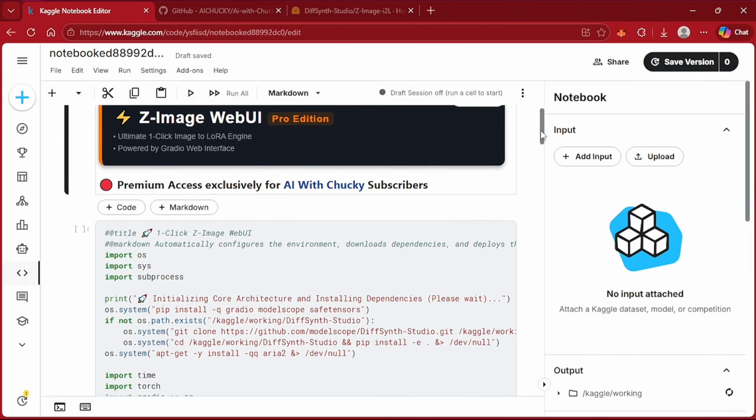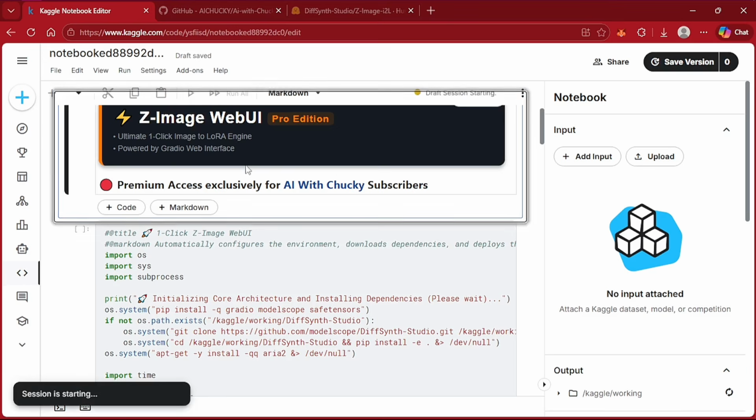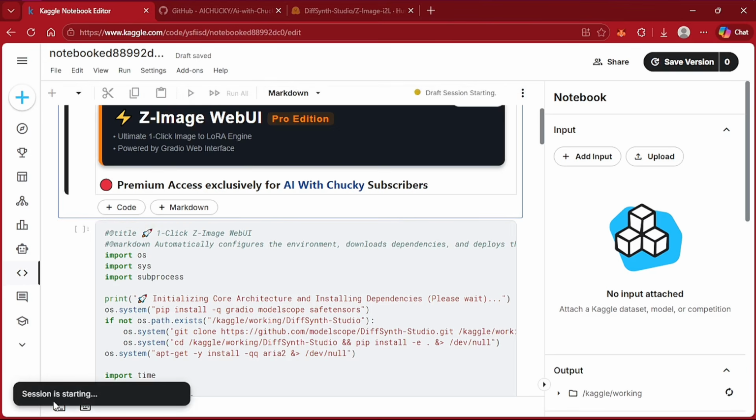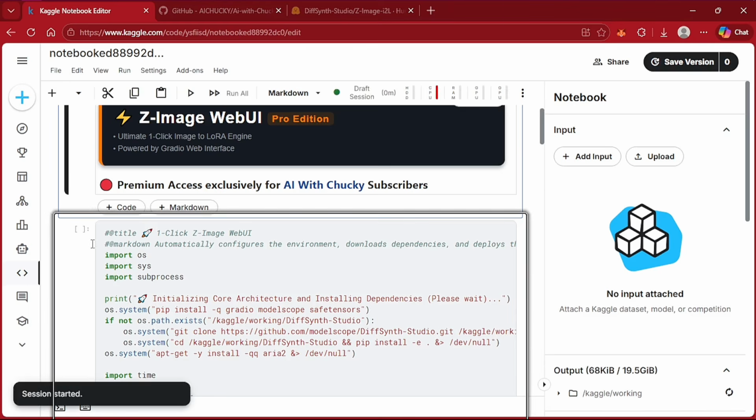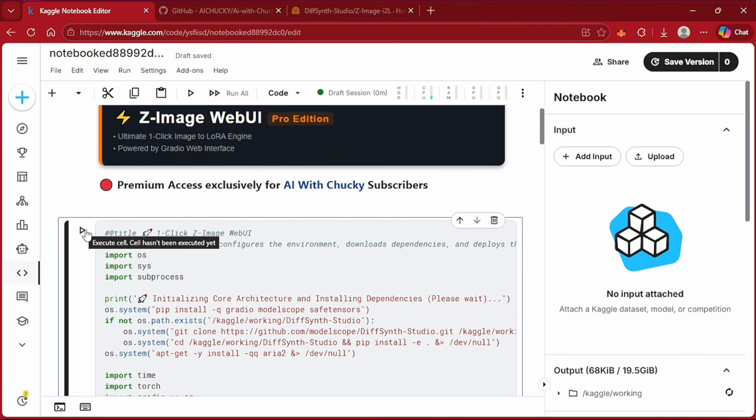If you look at the main window of the notebook, you will see it is incredibly streamlined. It consists of just a single cell of Python code. This script is designed to be a true one-click solution. It handles absolutely everything. It installs Gradio to build our user interface. It pulls in the ModelScope and safetensors libraries, and most importantly, it clones the DiffSynth Studio repository directly from GitHub. This repository contains the core architectural code we need to run the Z-Image pipeline. I am going to hit the play button on the left side of the cell to execute it.